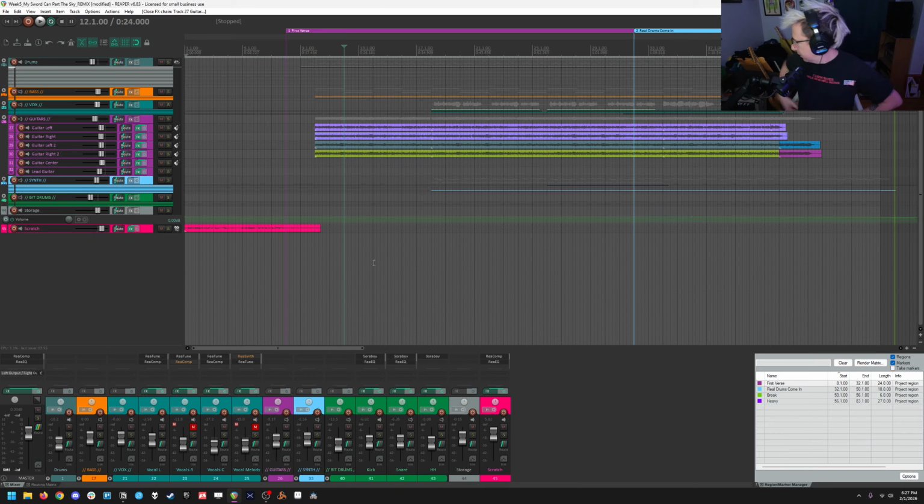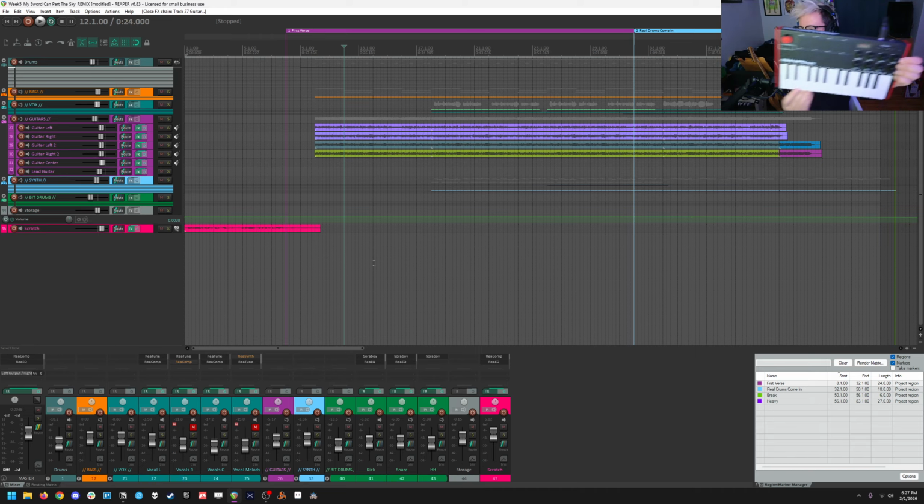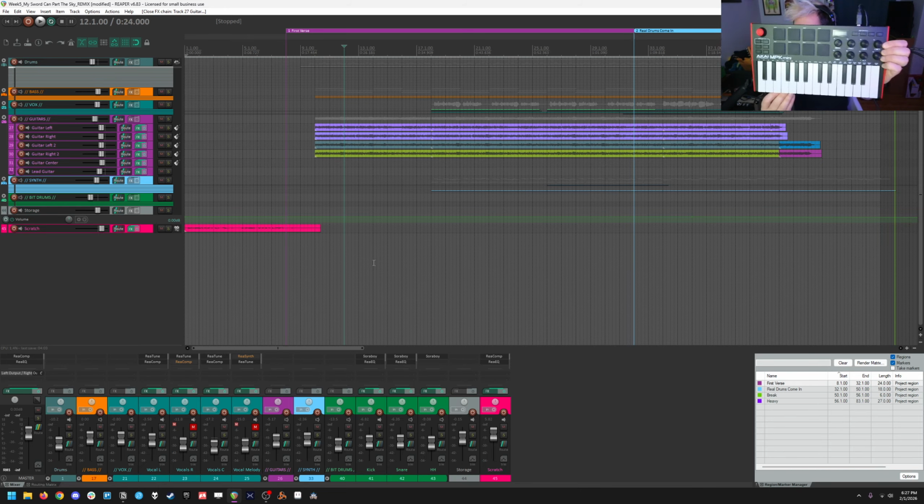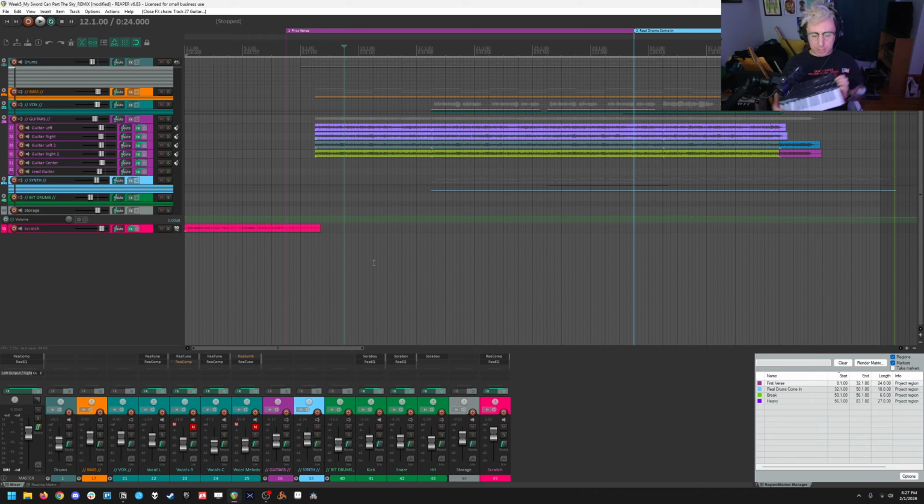Oh, and the other thing is I picked up an MPK Mini. One of these guys, which was great. And I used this to write all of the key parts in this track. So learning how to use that with Reaper was a big goal for this week.